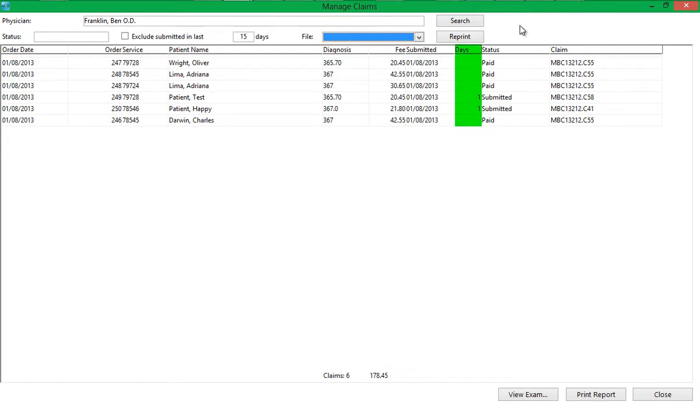The Days column will show you how many days have passed since the claim submission file was created, helping you keep track of overdue claims.